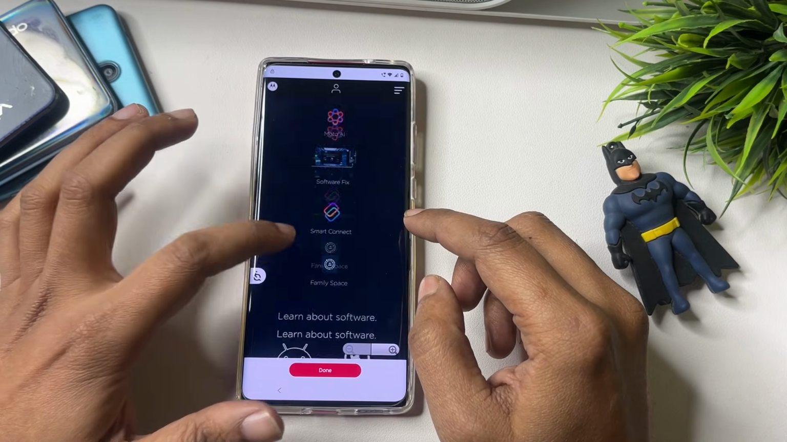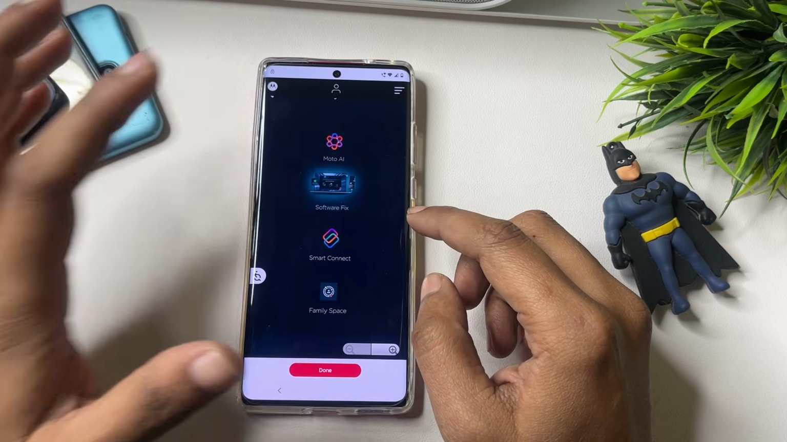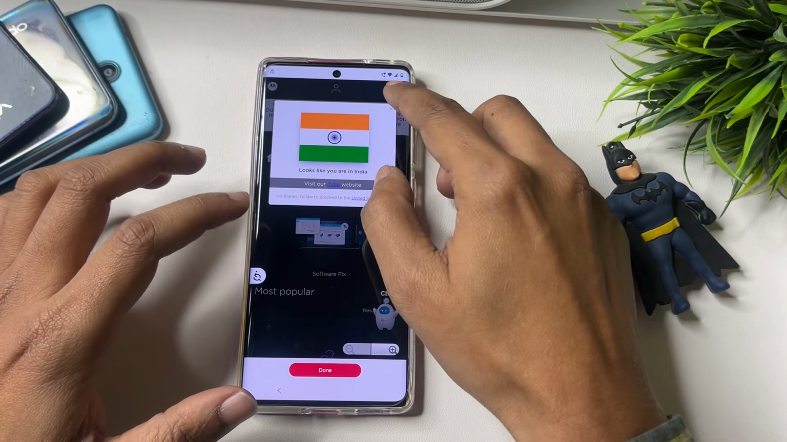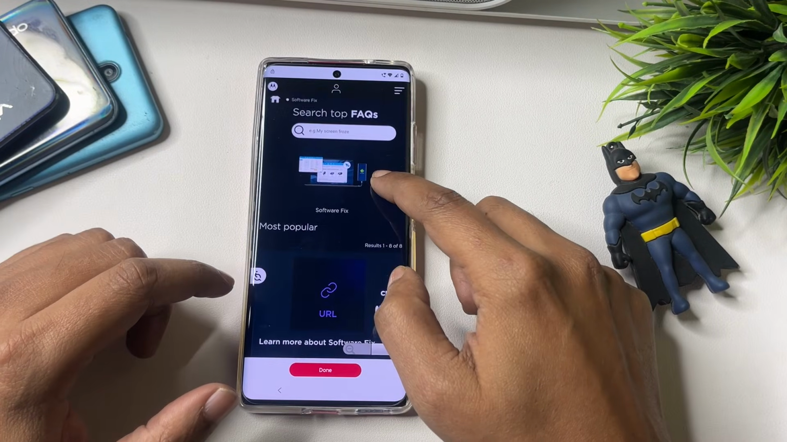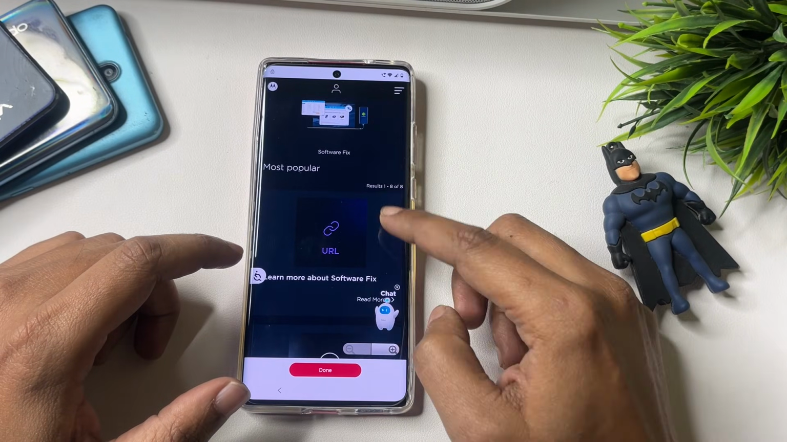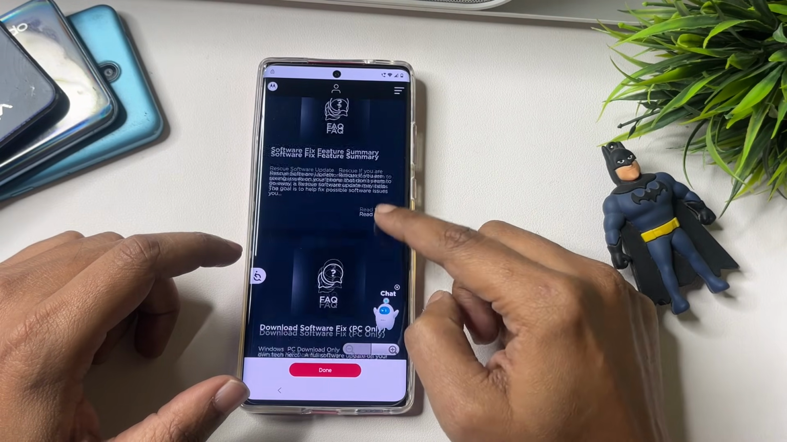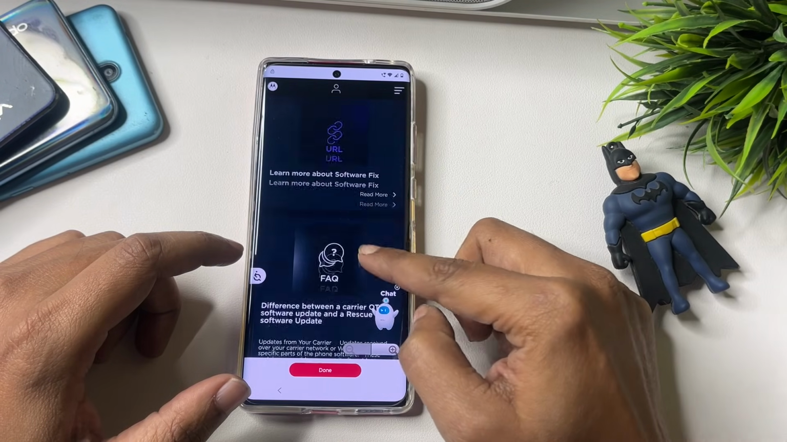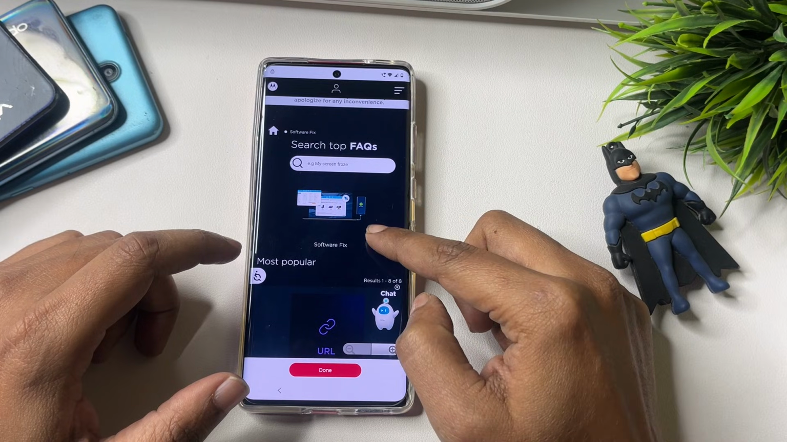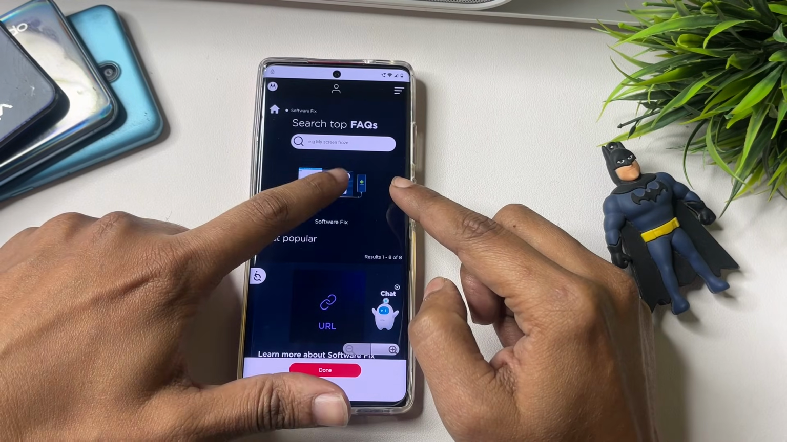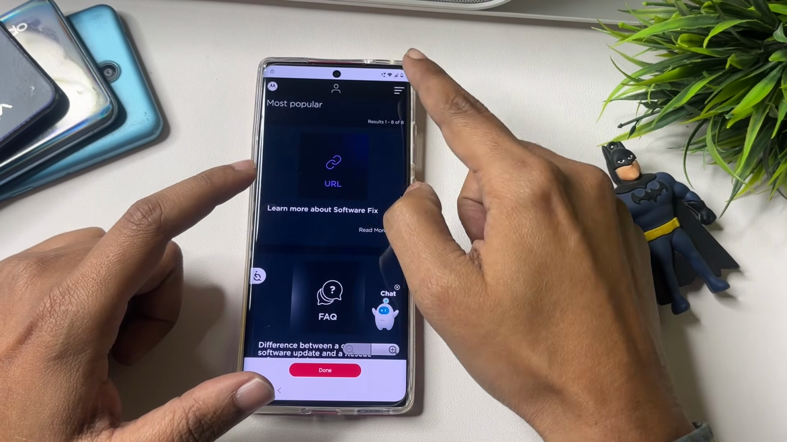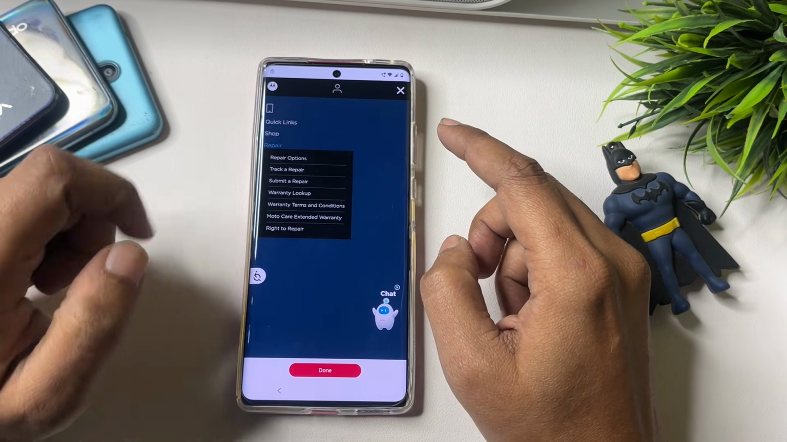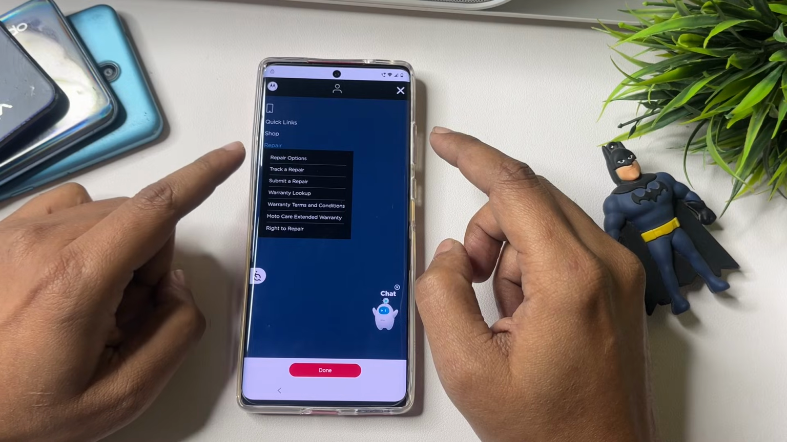Here you will have to tap on this option that will show here, software fix. When you tap on this software fix option, you will get some ads, so don't worry at all, cross these ads, and come to the option that will show here, software fix. Now come on this, and you have to tap on this repair.